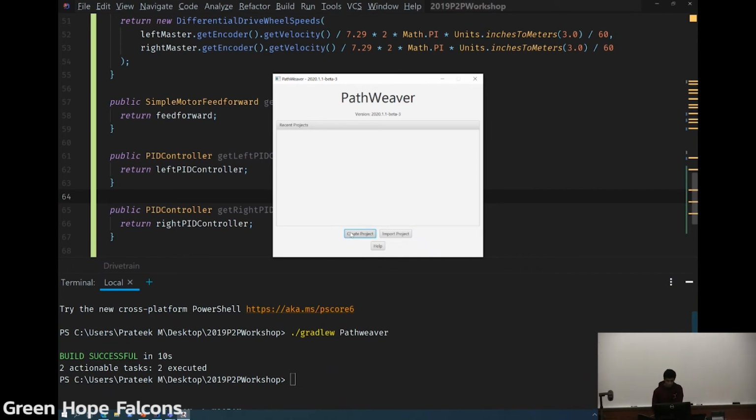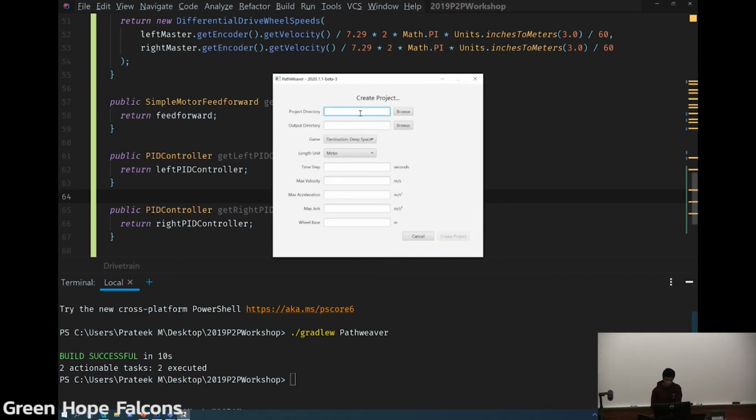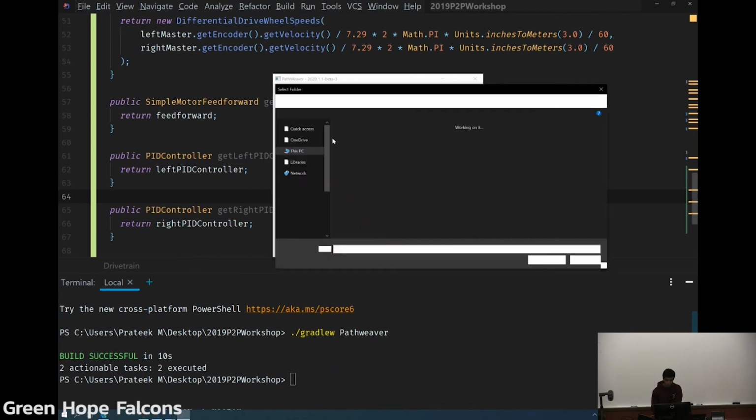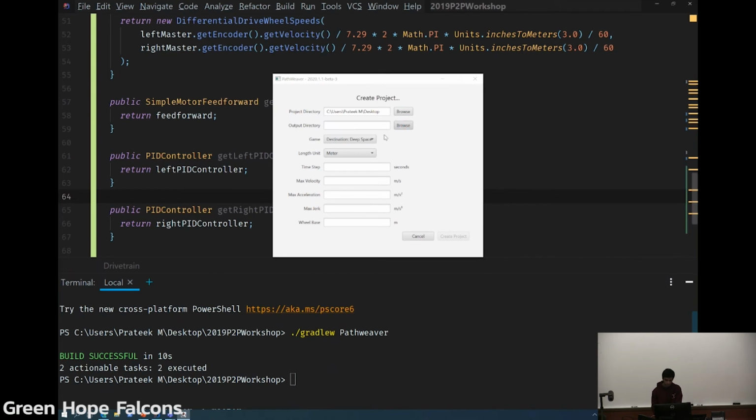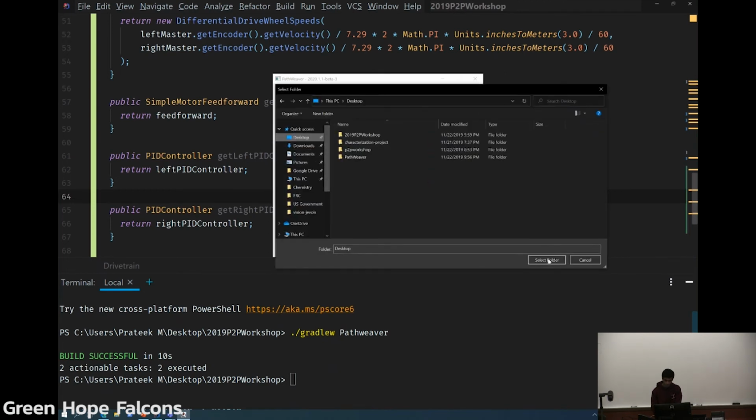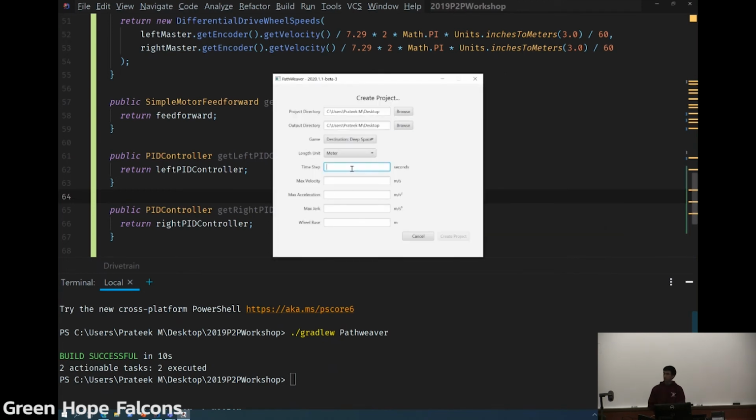So here we can create a new project, and we can select an output directory and a project directory. All of this hasn't been updated yet for the new WPILib trajectories, but it will be by the time we get to kickoff. So for now, I'm just going to put some values in there. But all of this will be changed for kickoff, and there will be a lot of documentation as to how to use all of this as well.